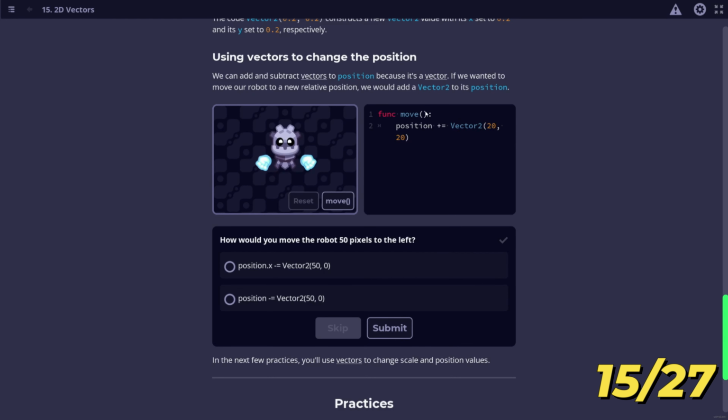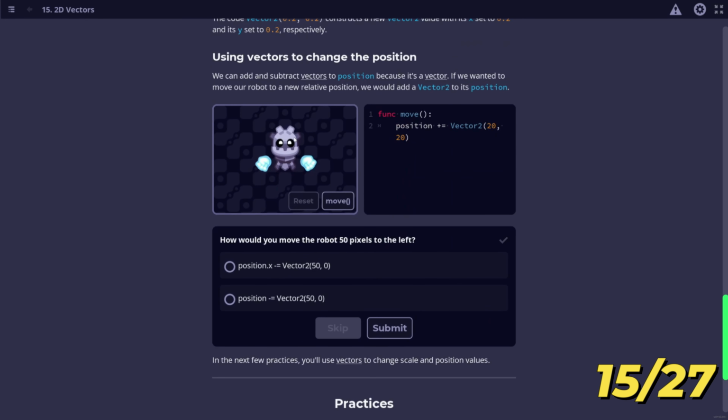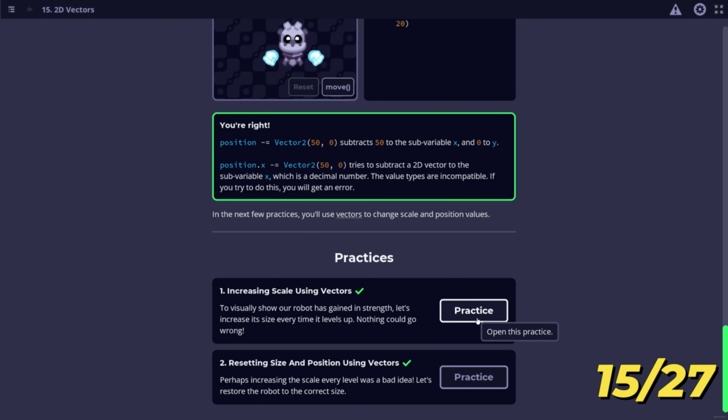And as we just knew from the question above, we can also change position with this. As you might remember, the y-axis is in games positive counting down. So that's why 20 by 20 leads to a right downward position. How would we make the character move to the left? Beware, this is position x, but we're facing a vector 2, so it should be this. Let's move on to the practice.